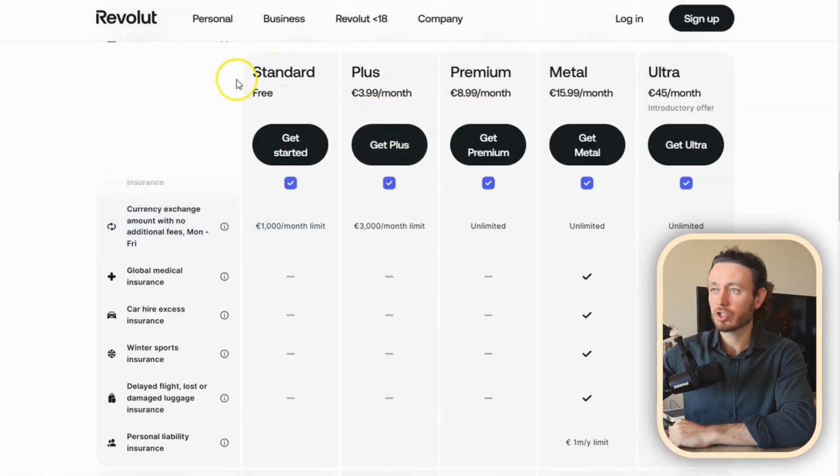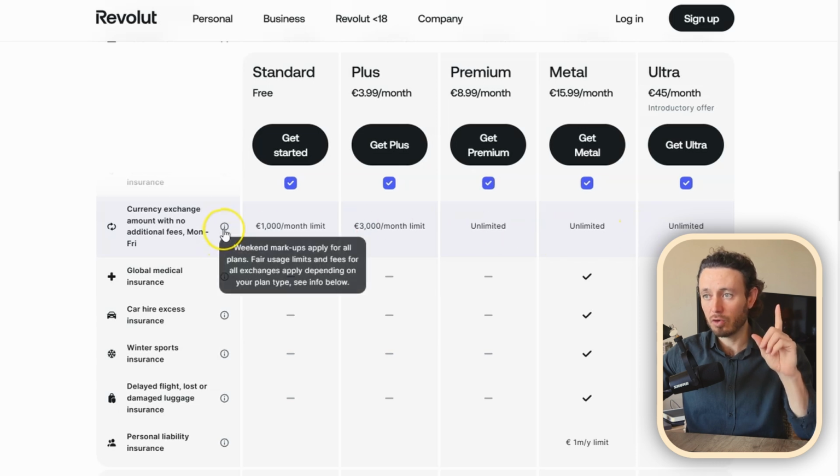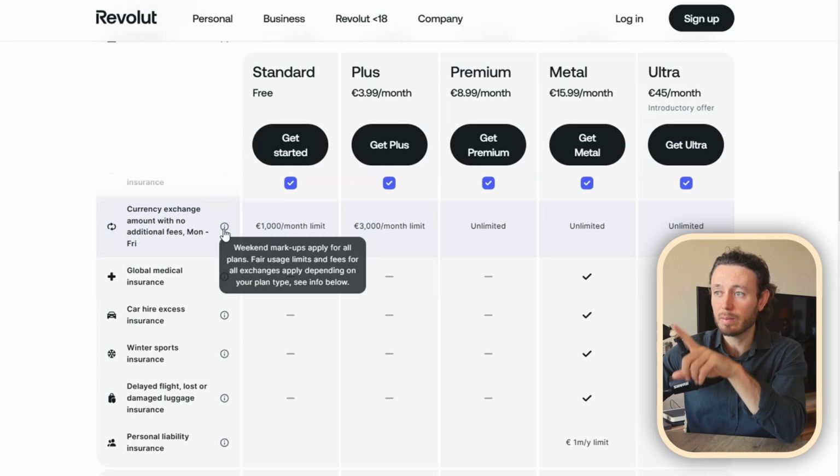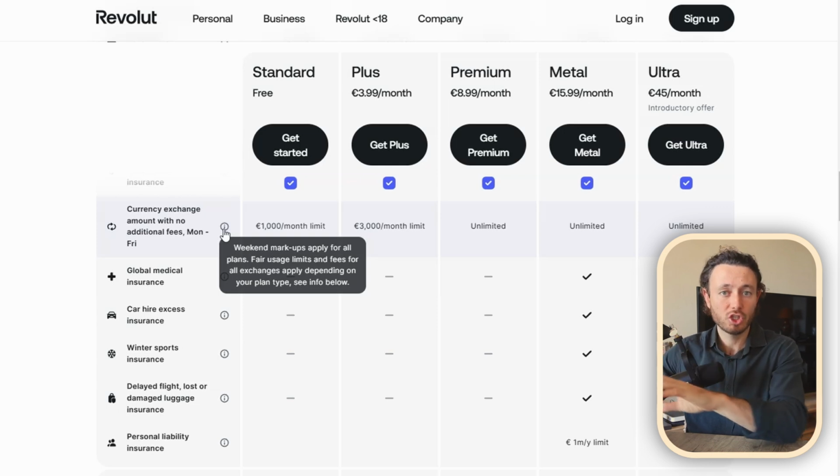As I am showing you on my screen, in the standard plan, you have a limit of up to 1,000 euros per month in these exchange currency fees. In the Plus plan, 3,000 euros per month. And in the Premium, Metal and Ultra plans, you can spend as much as you want. There is a limited amount for which Revolut won't charge you any fees. But this is an important detail: if you do the payment from Monday to Friday, because on weekends markups apply for all plans. So if you are paying something in dollars with your euros and it is Saturday, it doesn't matter which plan of Revolut you have, you will be charged 1% commission.